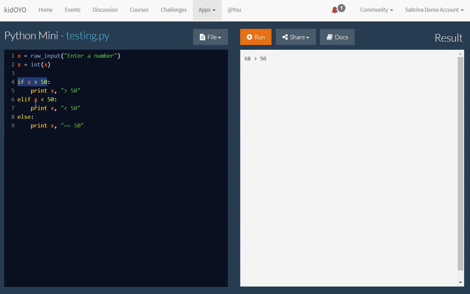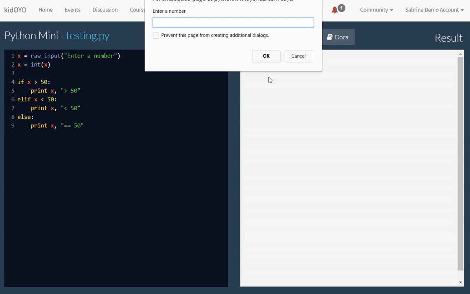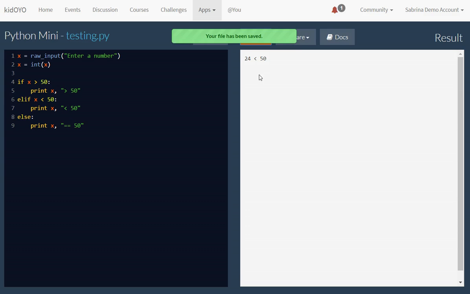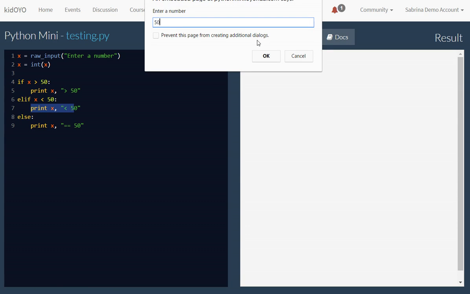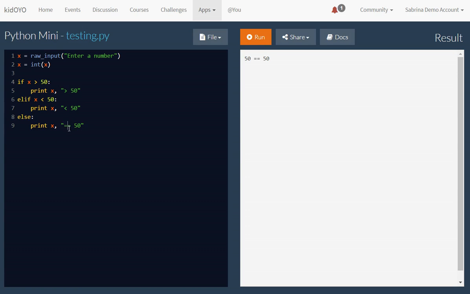here. It'll ask the computer, is x less than 50? And if it is, it'll print this. If it isn't, then it will go into this statement. So when I run it now and I put in 24, it prints this out. If I run it again and I type 50, now it goes here.